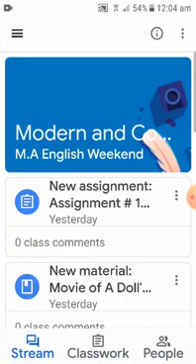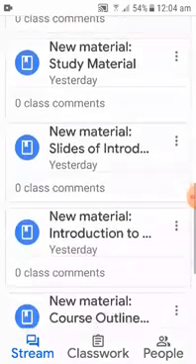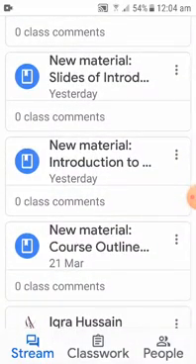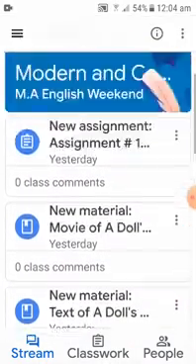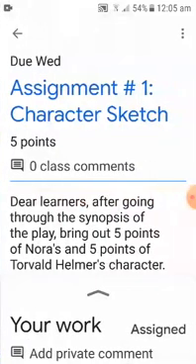We need to click it, and then there are different materials that are being sent to you by your teacher. You can check all the materials, and now at the top you can see that there is a new assignment section. You need to click it, and in the bottom right corner you can see that there is written assigned. It means that this is the work that is assigned to you by your instructor.